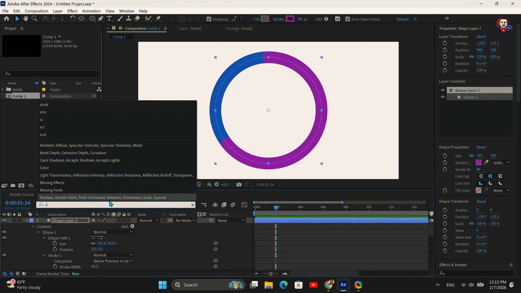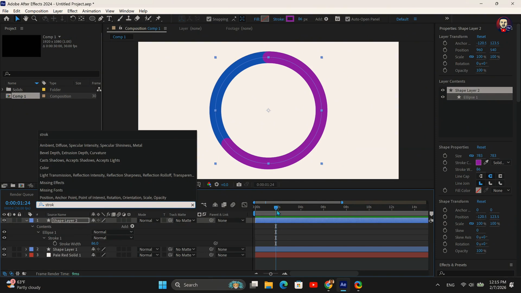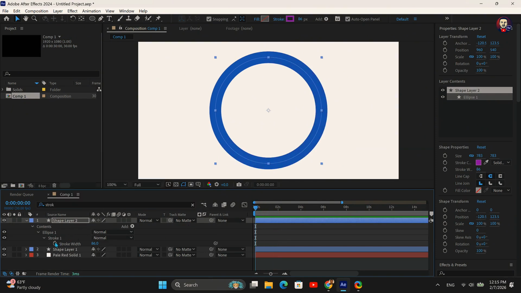We can fix this. Add a keyframe to the stroke width. Move the timeline slightly forward. At the first frame, set the stroke width to 0. Now the stroke grows gradually, instead of appearing instantly.